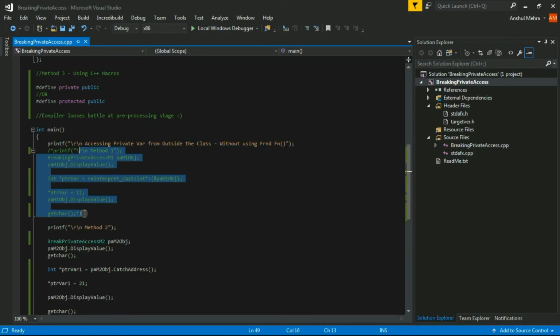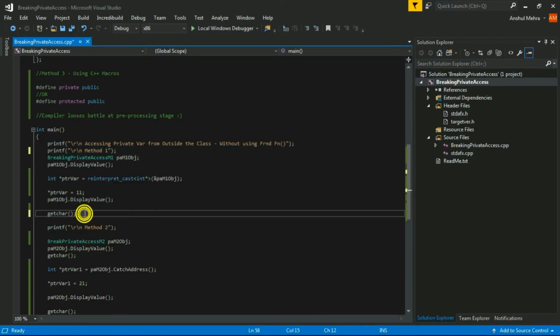First, let me uncomment this code, the method 1 that we used using reinterpret cast, and I want to take a minute to talk about reinterpret cast. I think it's important. So basically, reinterpret cast expression does not compile to any CPU instruction. It is purely a compiler directive which instructs the compiler to treat the sequence of bits as a new type. Remember, as a new type, that's important.